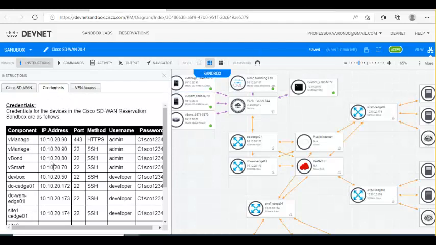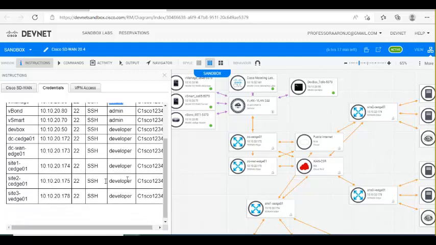Right, so here you got credentials to log into each device. See, this is developer. If I log in with admin as the username, that I can do. Yes, of course I can. You can change the policy. But on the vEdge we don't do any changes. We do on the vManage. So these are all in developer mode. If it is in admin mode, you can do some changes.